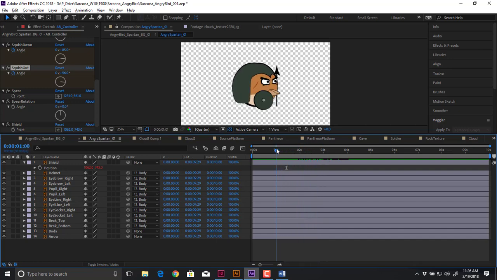Cool. Now his spear doesn't move with him, that's fine. I'll adjust that later. The shield doesn't move with him, I'll adjust that later too. Those aren't huge things to have to move around. Every piece of his eye, that's a huge thing to move around, okay?